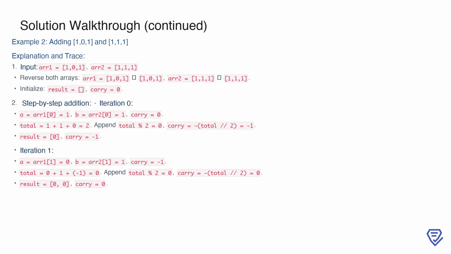In this second example, we add the numbers 1, 0, 1 and 1, 1, 1. After reversing both arrays, their order remains the same. We initialize an empty result array and set the carry to 0. In the first iteration, we add the first digits from both arrays, which are 1 and 1, along with the carry. The total is 2, so we append 0 to the result and set the carry to -1. In the second iteration, we add the next digits, 0 from the first array and 1 from the second array, along with the carry of -1.